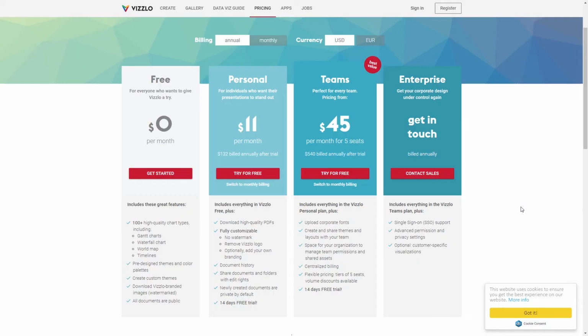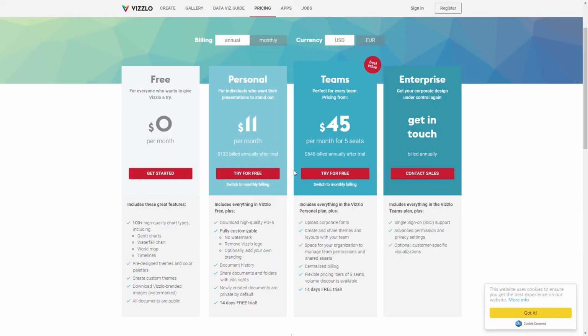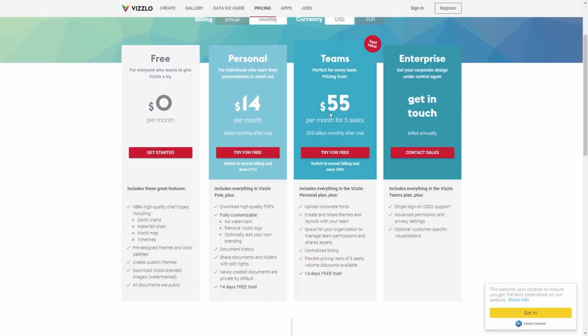Now, overall, Vizzlo is a great service. It's not free. There is a free version, as you can see here, but it puts a giant watermark on the chart, which might be fine with you, but probably it's not. So if you want the paid version, which you can get rid of the watermark on, it's $11 per month for the annual billing, so you have to pay for a whole year. Or if you just want the monthly, it's only $14 per month, which I think is pretty good and not too bad.